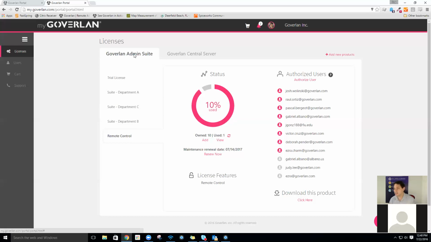So the question is on Goverlan version 9, is this going to be proxied by Goverlan hosts, or can we self-host our own remote control servers? And that is the great question. And the answer is we are not going to be hosting anything. Goverlan will not be hosting anything.